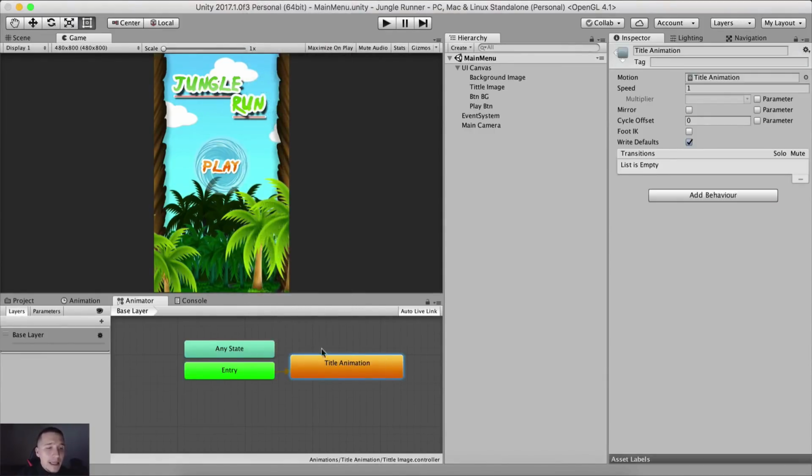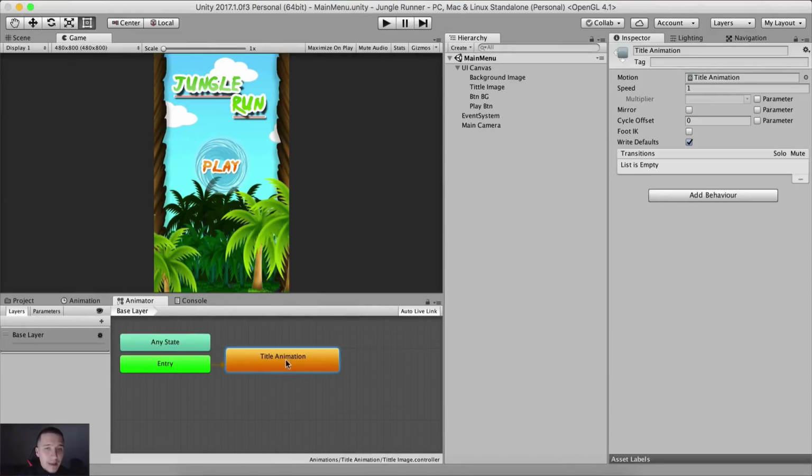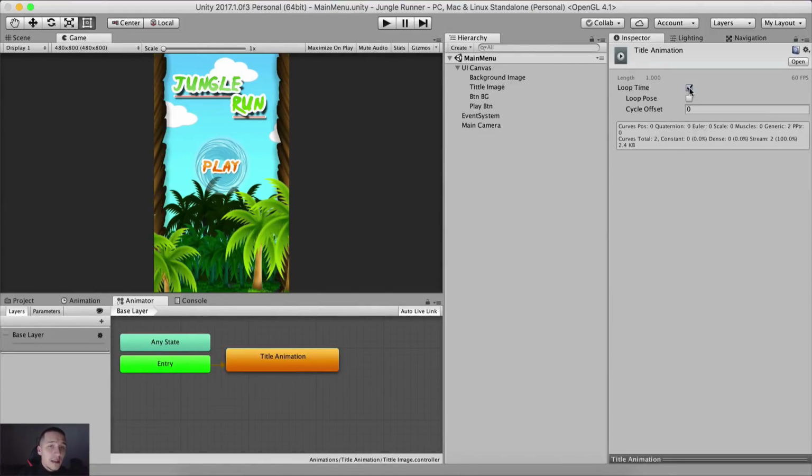The Animator tab displays these animation clips. So you see title animation is right here. We can double click on this, and you see here it has the loop time check, which means it will loop the animation itself. If this is not checked, it would not loop that animation.